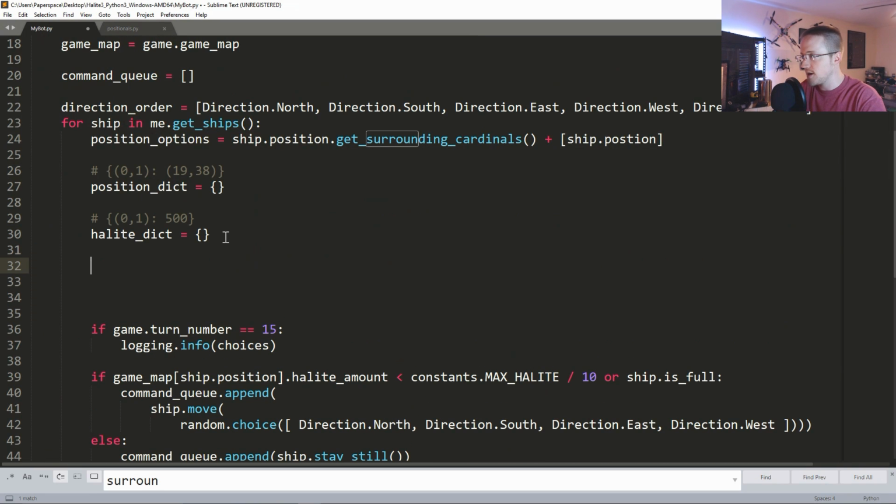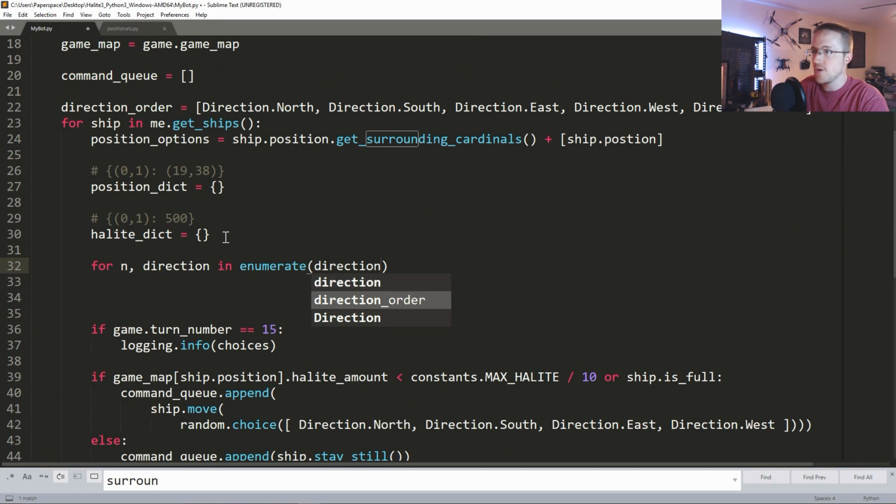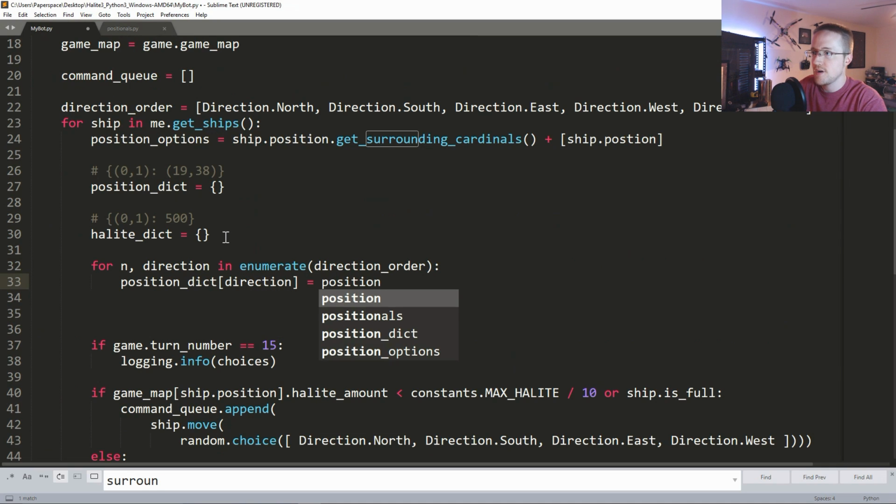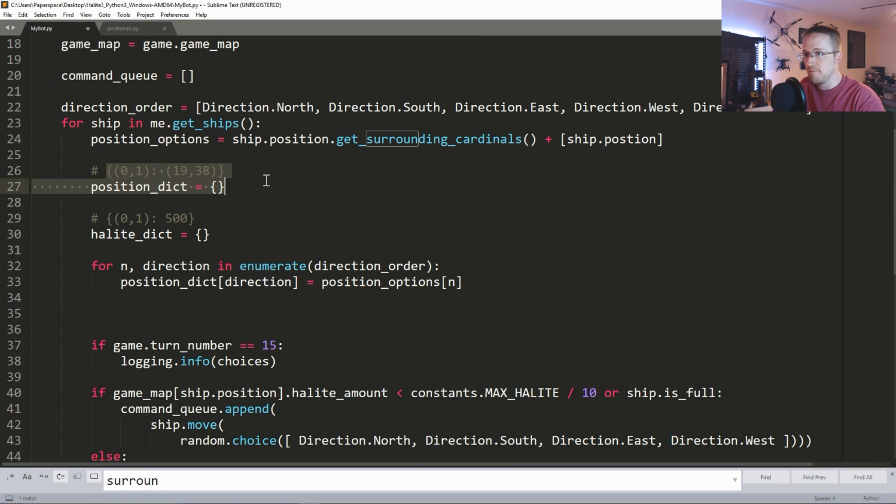So I'm just going to come down here and say for n in direction, in enumerate direction order, we're going to say position dict for that direction is equal to position options n. So this fills out that positional dict, and then now we want to actually fill out the halite dict itself as well.